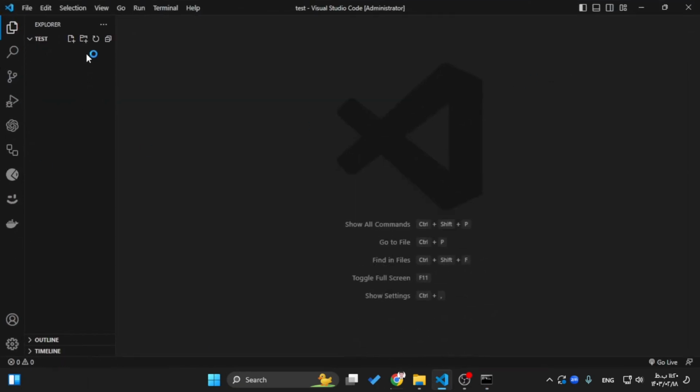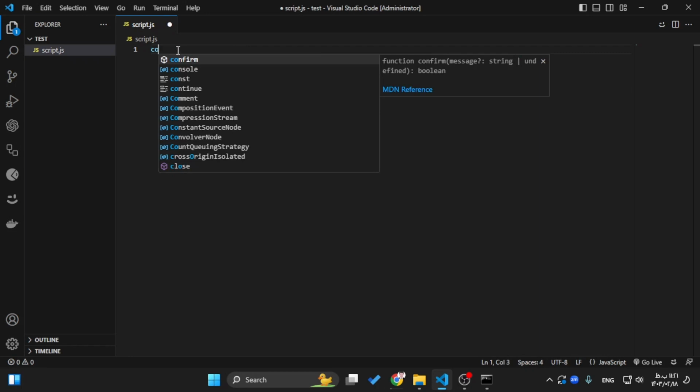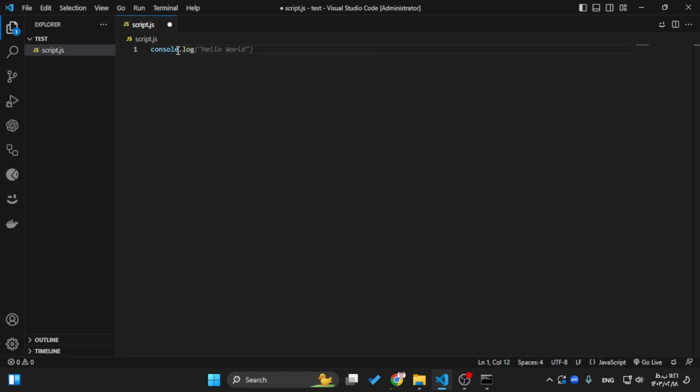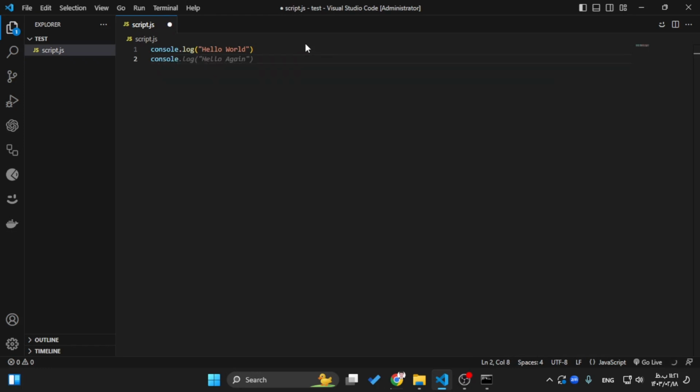To run the JavaScript code in the HTML file, let's first create a script file, script.js, and write your JavaScript code inside script.js. Let's write console.log and print hello world here. You can also do simple mathematics, as we already did in the browser console, and let's write it in VS Code. So you can write here like this.